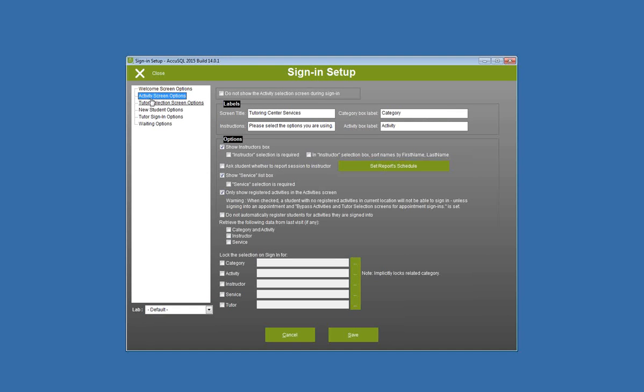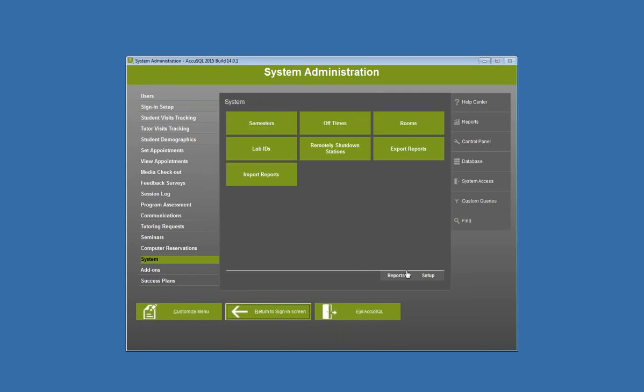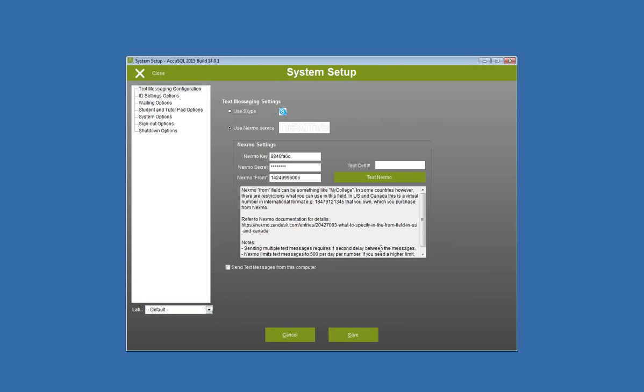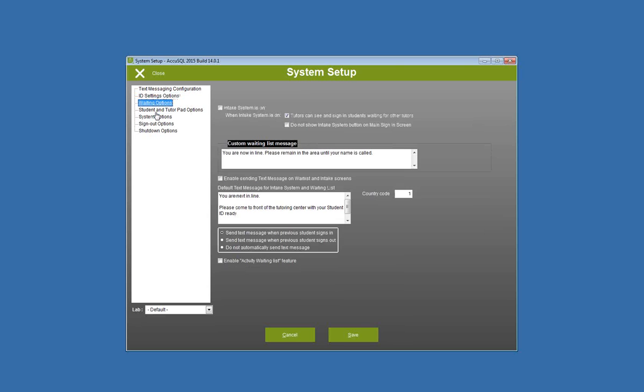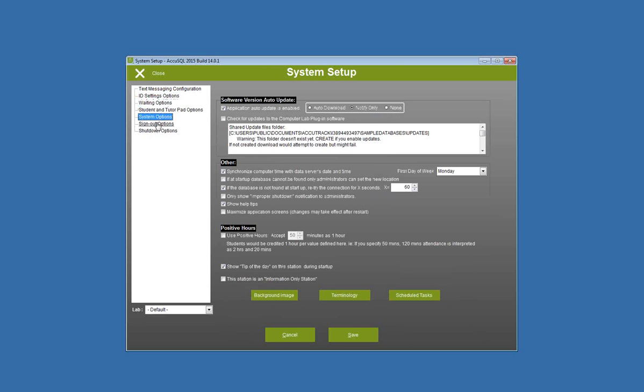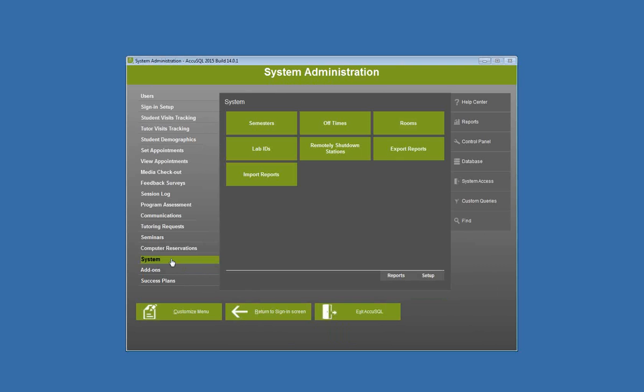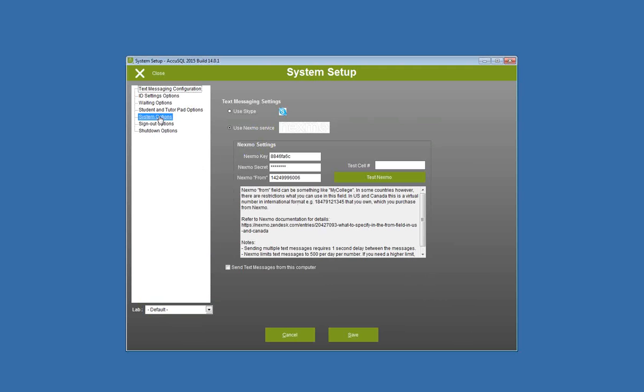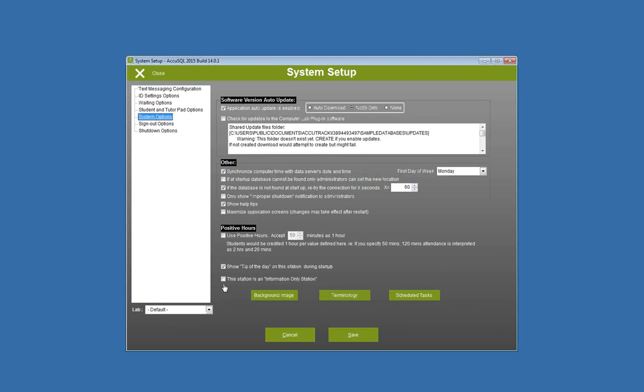Let's see if I can find it. Okay, here it is. Sorry about that. Okay, it's under System. Now under System Setup, I have System Options. Okay, and right here is what I'm talking about. This station is an information-only station. Okay, so that's how I can set it to enable students to run reports, schedule appointments, etc., do everything but sign in. So what do I mean by that?